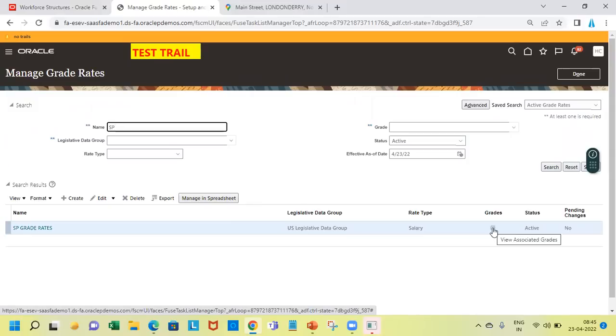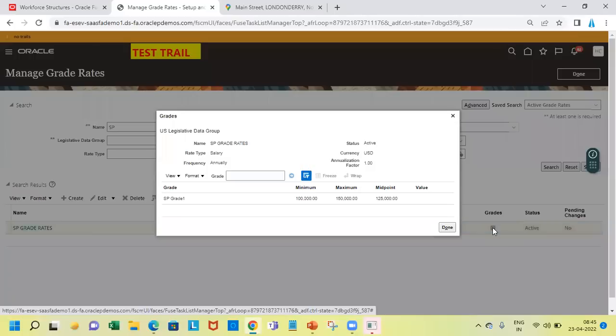It's SP grade 1, the Dubai grade one, which was our location. Yes, we were creating a grade, and at that time we created a grade rate. Correct. If you remember, there was an option to link an existing grade rate or to create a new grade rate.